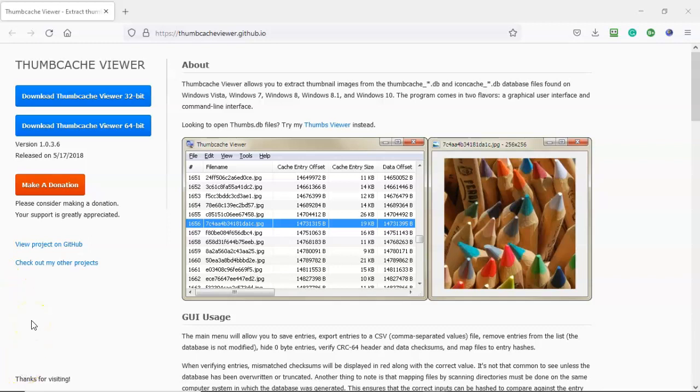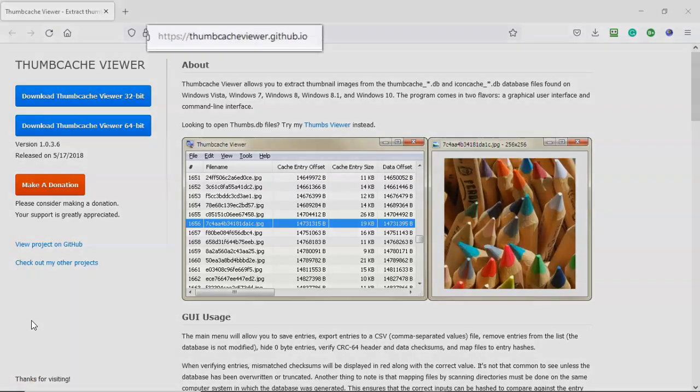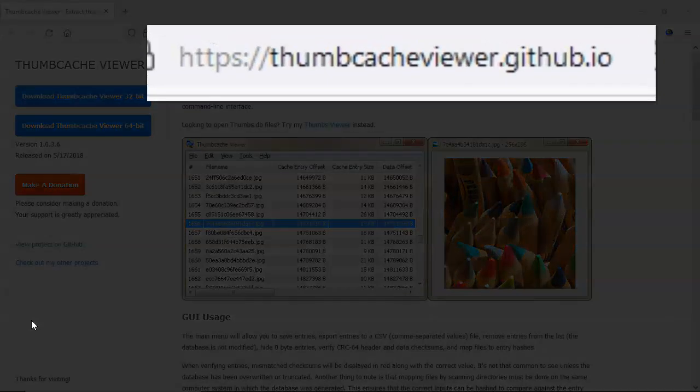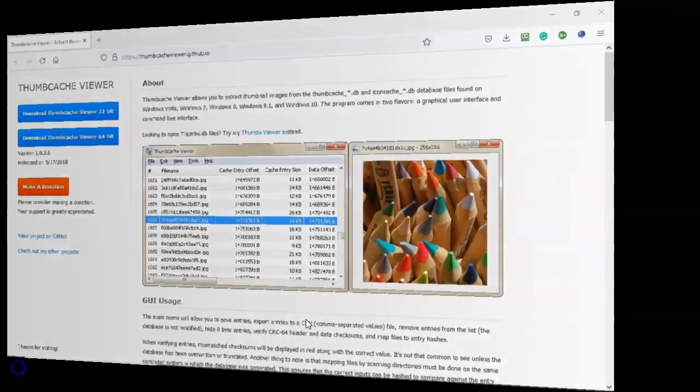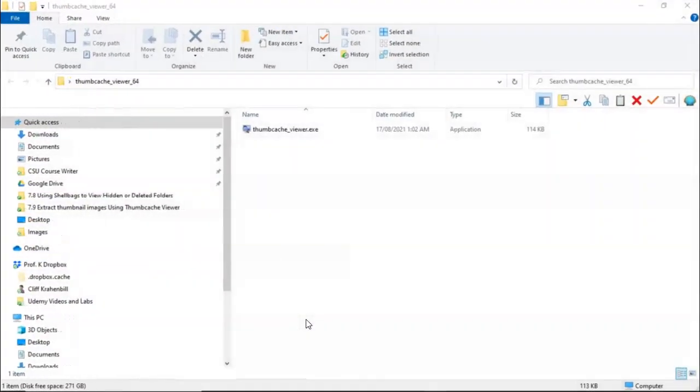For this lab, you'll need one installation of Windows 7 or Windows 10 and one downloaded copy of Thumb Cache Viewer. Thumb Cache Viewer downloads as an archive. Once you have it downloaded, just go ahead and extract it, save the extracted folder to your favorite download location, and you're ready to proceed. Here we see a view of the extracted folder.